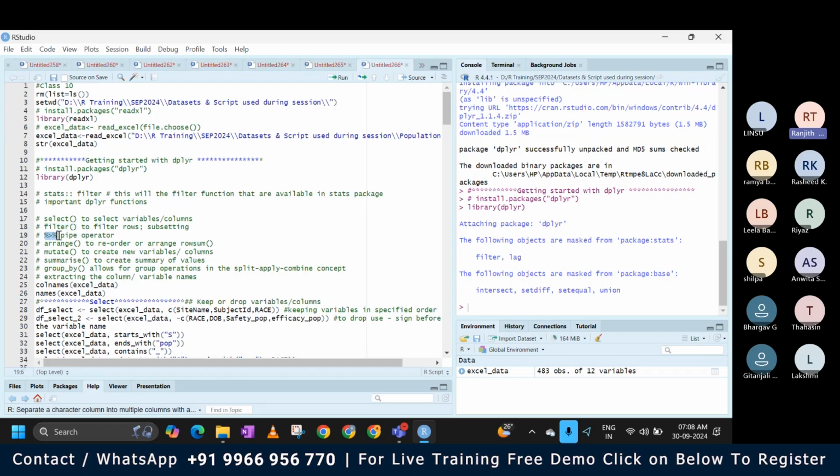Then the next is the pipe operator. This is special. It allows us to do sequential operations without creating multiple data sets, so you can perform various operations just on a single data frame. Then there is the arrange function, which allows us to order or reorder the data. This is similar to proc sort. And mutate helps in creating new variables based on the columns we have in the data sets.